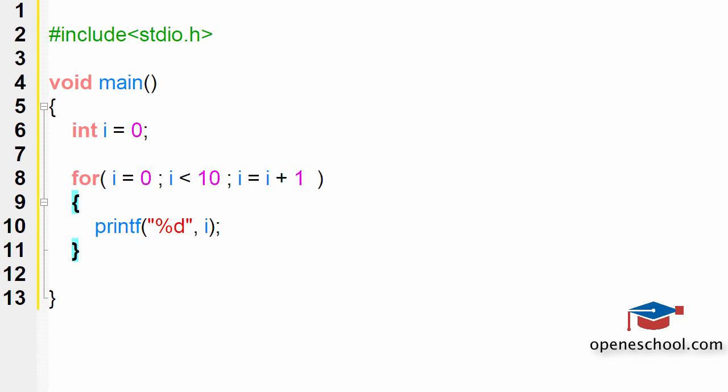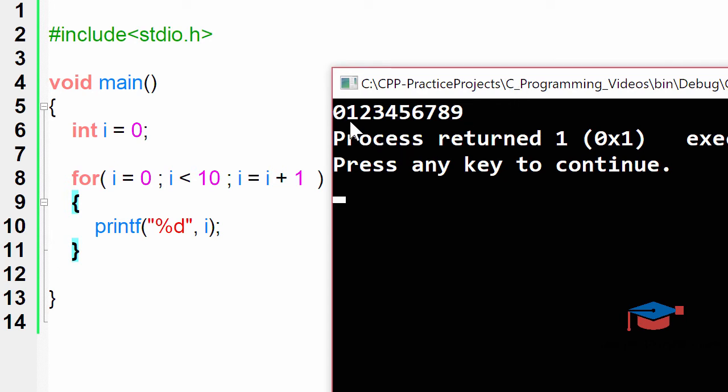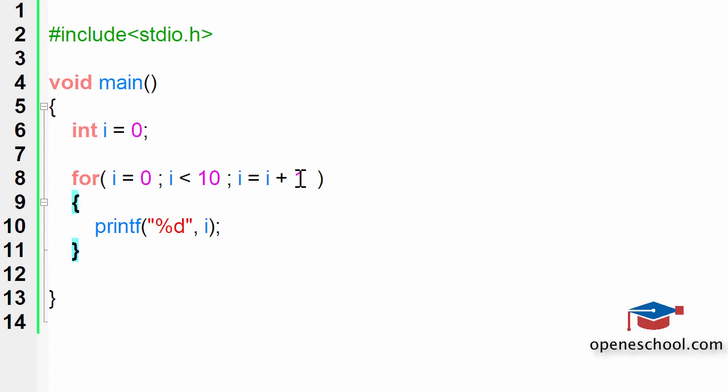So let's run this program and see the output. So when we run this program, you notice that it runs from 0 till 9. So at every time, the value of I has been increased by 1. So this is how we can use the for loop to run a given section of code for multiple number of times depending on the initial and the final value.